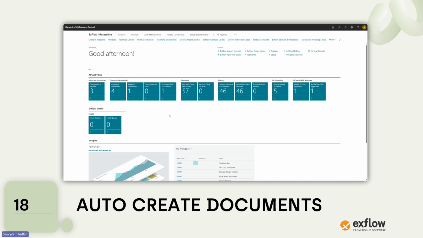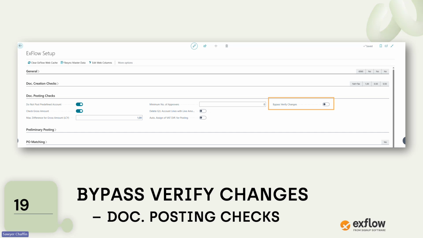Okay. And for our 19th tip, automating invoice posting by bypassing the verify changes step. This function allows you to automate invoice posting by bypassing verify changes in the approval status page for specified values in those ExFlow web columns. So here is how you can activate this in ExFlow setup. You can then add the allowed values that should bypass the verification step. For example, some specific accounts are set as the allowed values. This means that the web approver can modify the GL account within that filter.